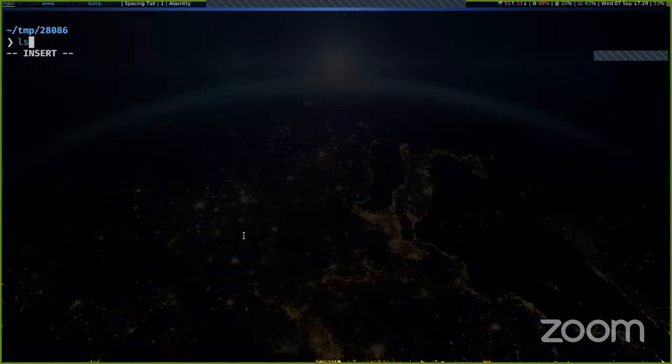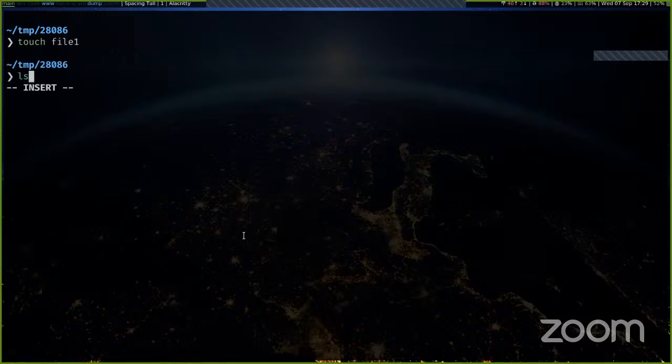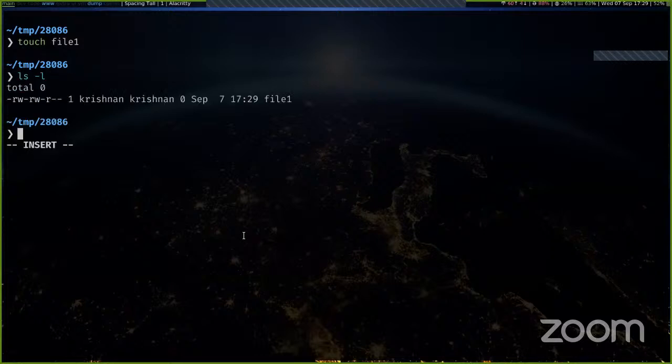Currently I'm in an empty directory. I'll create a file, simply naming it file one, using touch. Touch creates files, right? Yes, touch creates a file. By default, the purpose of touch is to change the access time, but if the file is not present there, it will create a file. So what is the difference between mkdir and touch? mkdir is for make directory. Touch is for files.